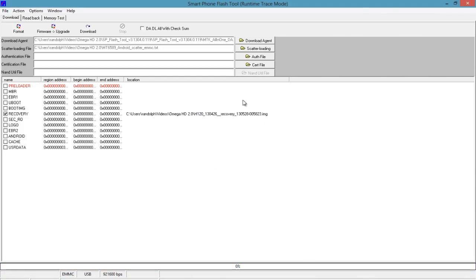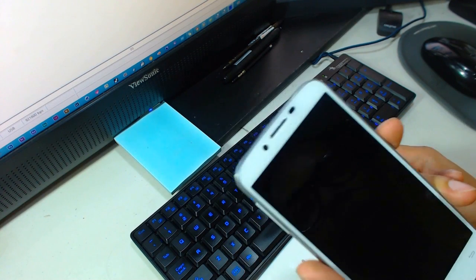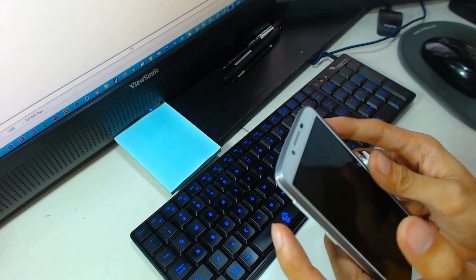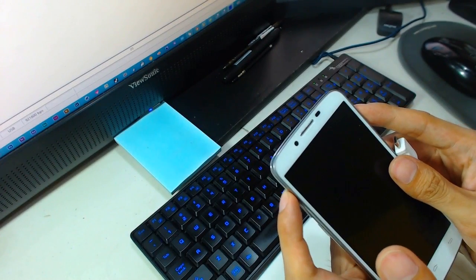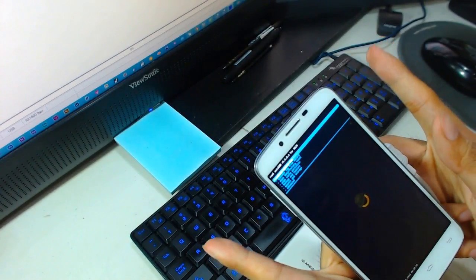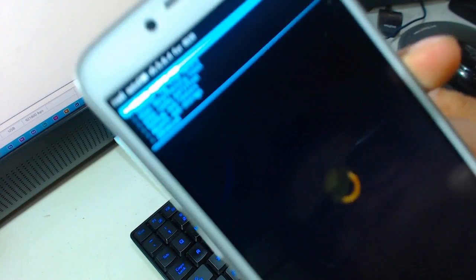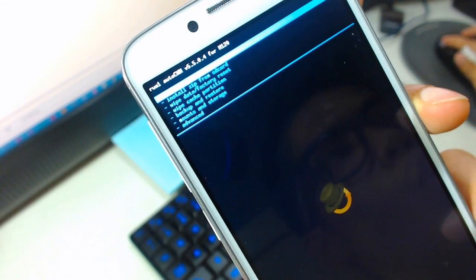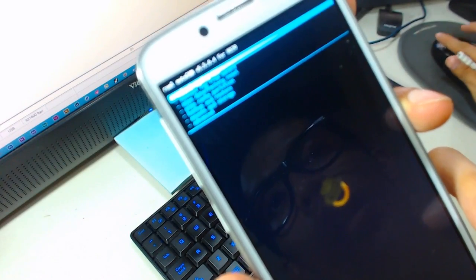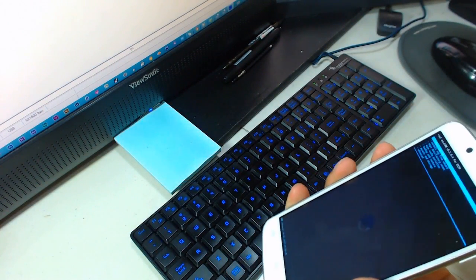So close this first. Now we can boot our phone into our CWMR by pressing volume up and power at the same time. So there, as you can see, it booted, and you will see that its name is Ruwa CWMR. Now, what we're going to do is plug in the USB again.